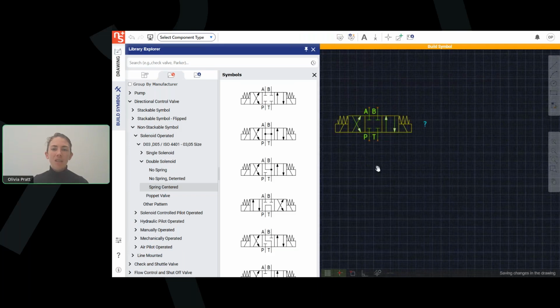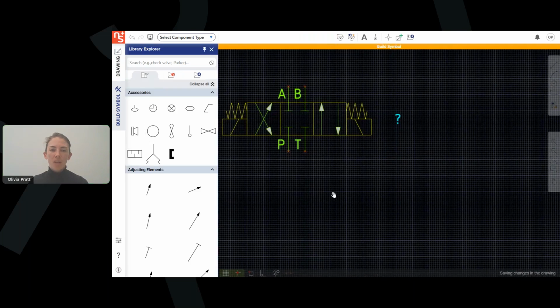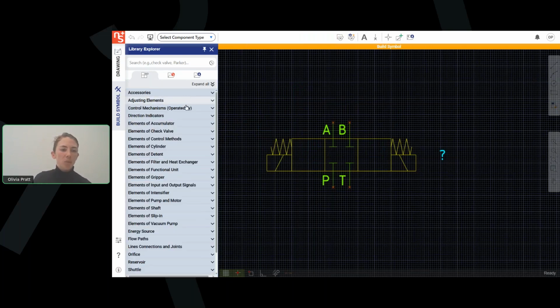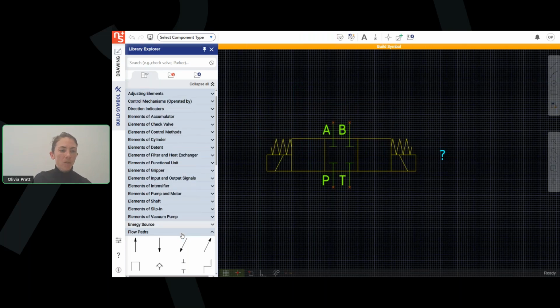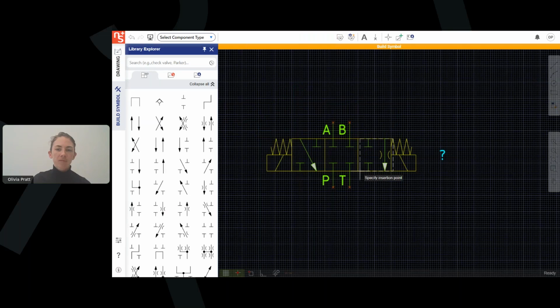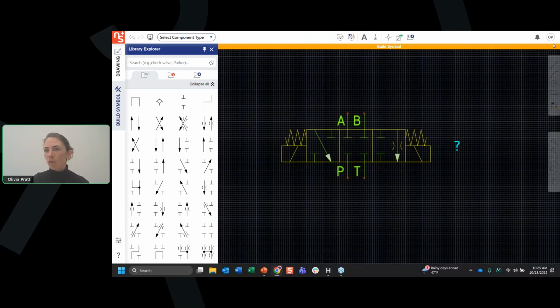All right, so let's say I just wanted to change these flow paths here. So I'm going to visit my ISO building blocks library, find my flow paths, and insert some of these at random. And then a few other things I can do. We do have some basic drawing tools over here if you need to use them.